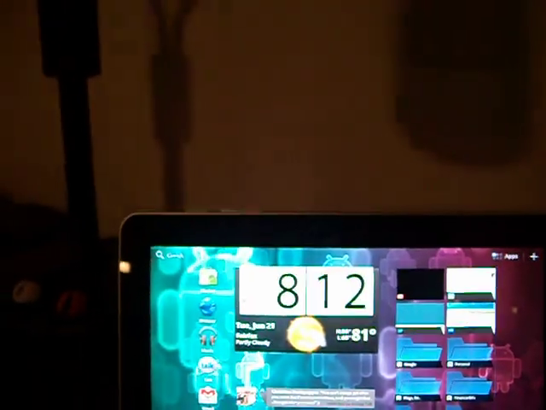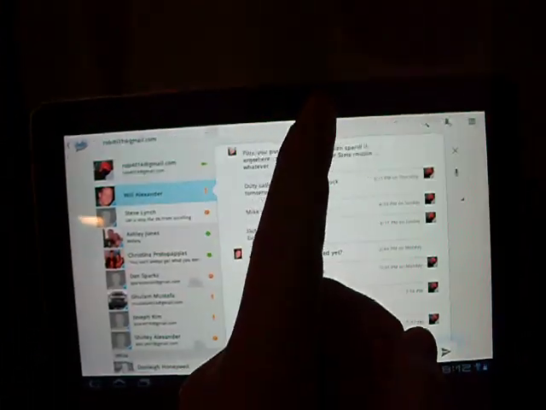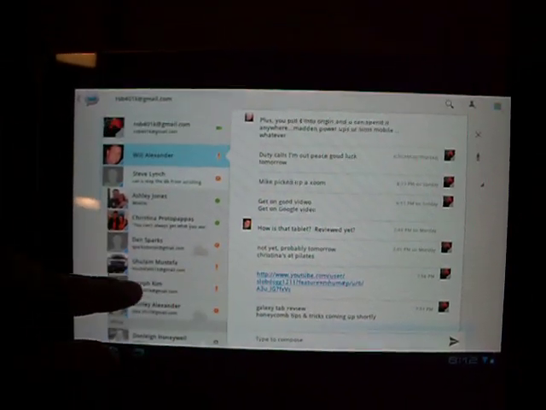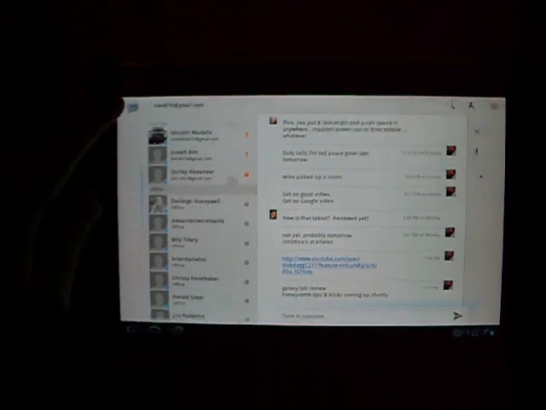Okay, so now I'm going to show you how to use Google Video Chat, which I think is the number one feature of Honeycomb. Right, let's see how I can get this set up. Let me try something over here. I'm on my computer over here. I'm going to sign into chat.